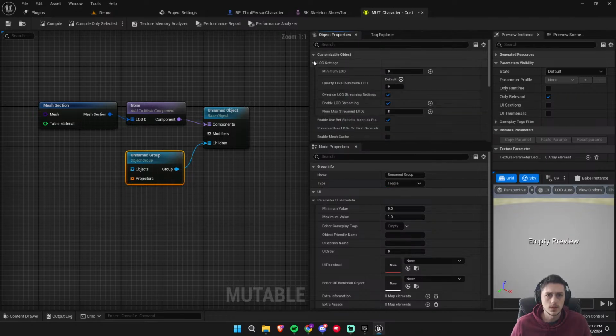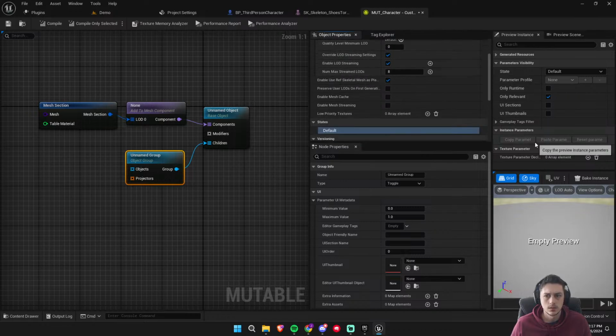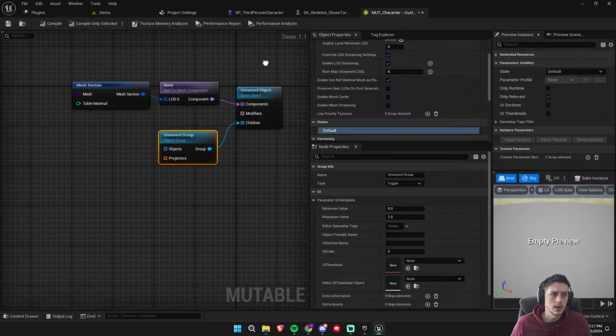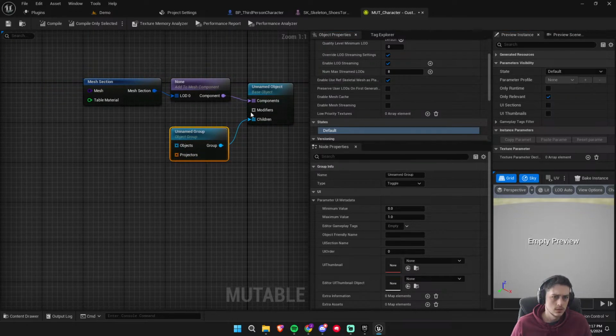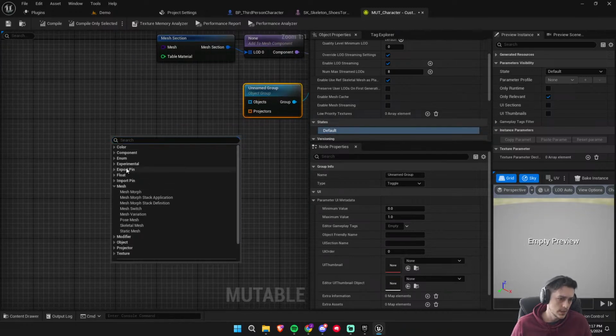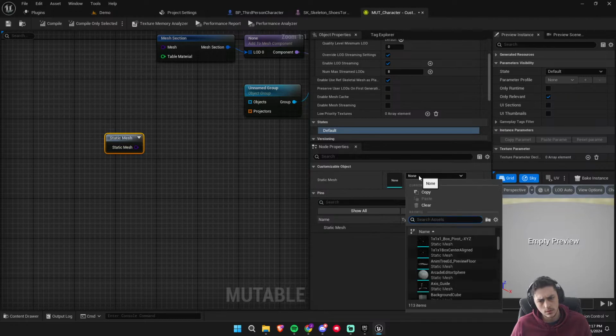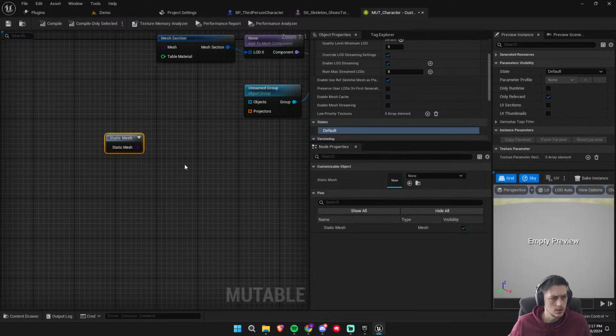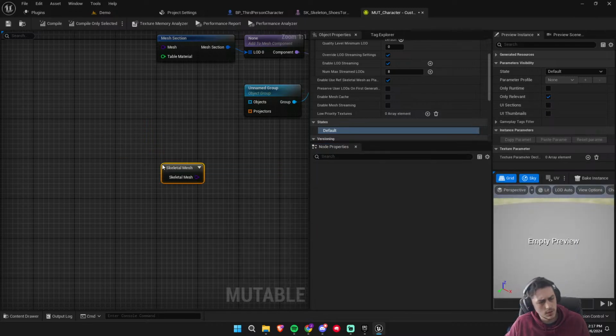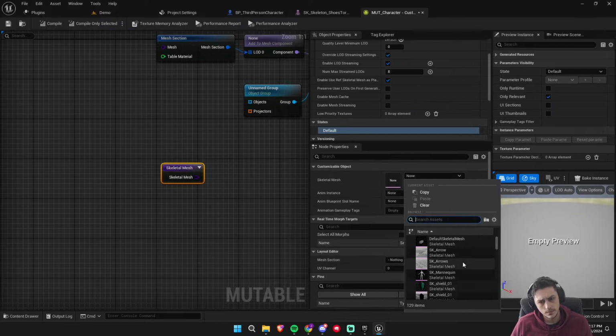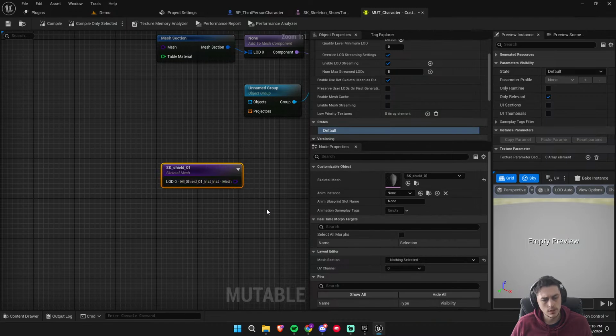Default states, LOD. Oh yeah, this is going to require a lot more. We got a mesh. Can we just select a static mesh? What if we do a skeletal mesh? And we could do a bunch of shields. Obviously, that doesn't sound like the most efficient way to do it.